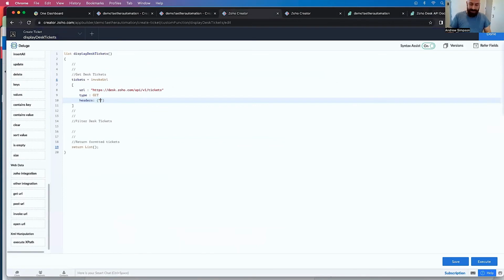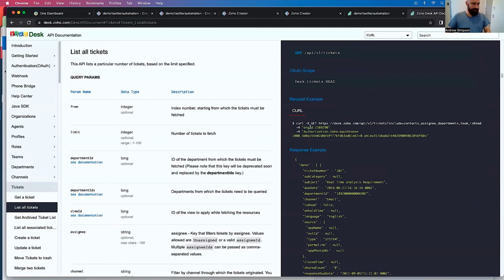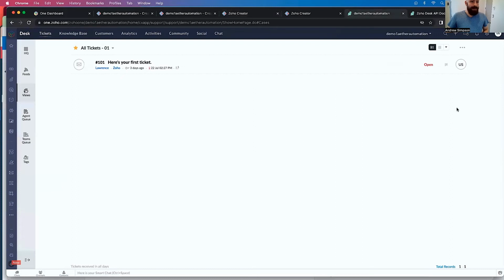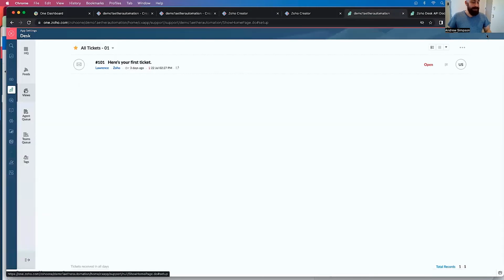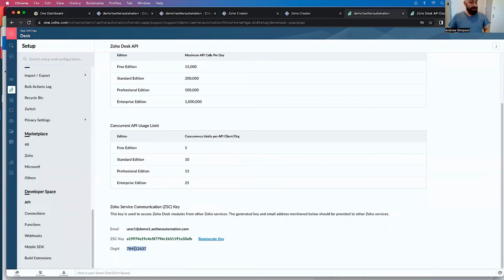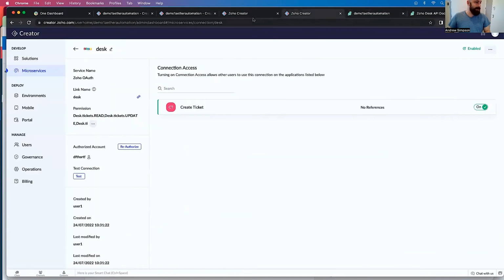So let's get the org ID. Copy org ID, and then there's these two dots, and then we actually want the org ID. Now, how do we get that org ID? I go into my Zoho Desk. This is the new UI. Let me go to this gear in the top right, click APIs, scroll down to the bottom, and here's my org ID. So let's go ahead and do that.